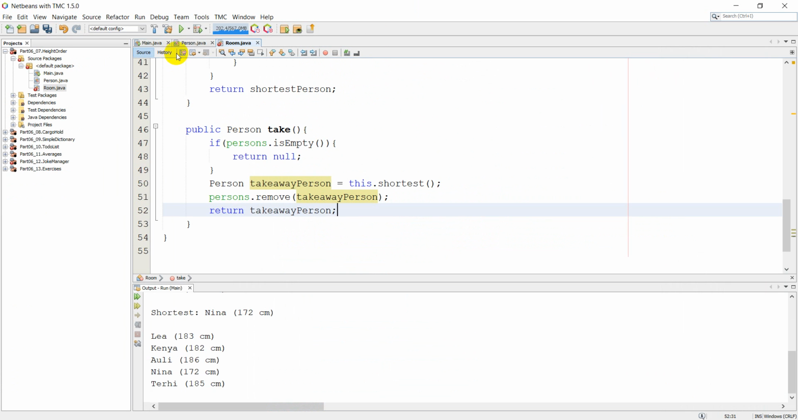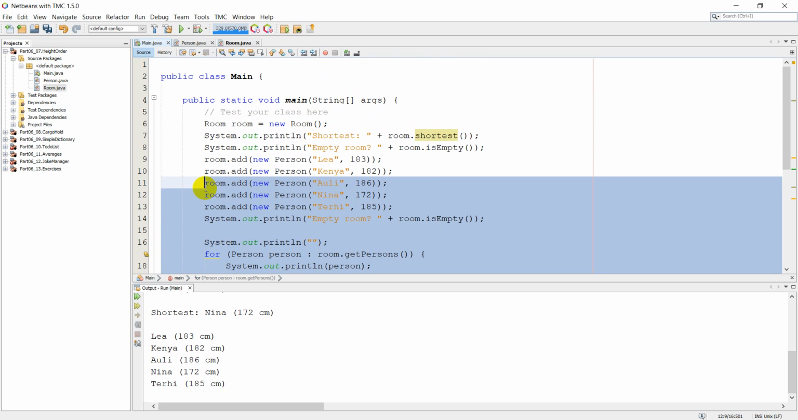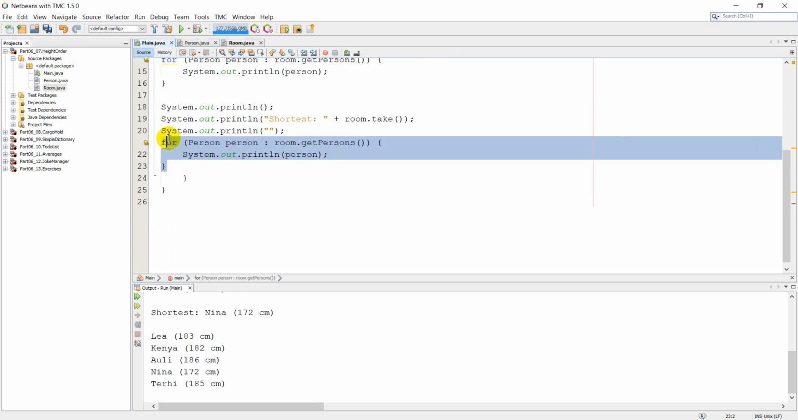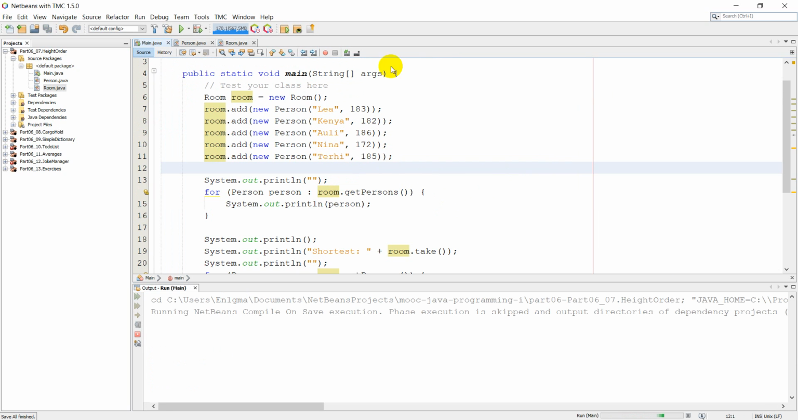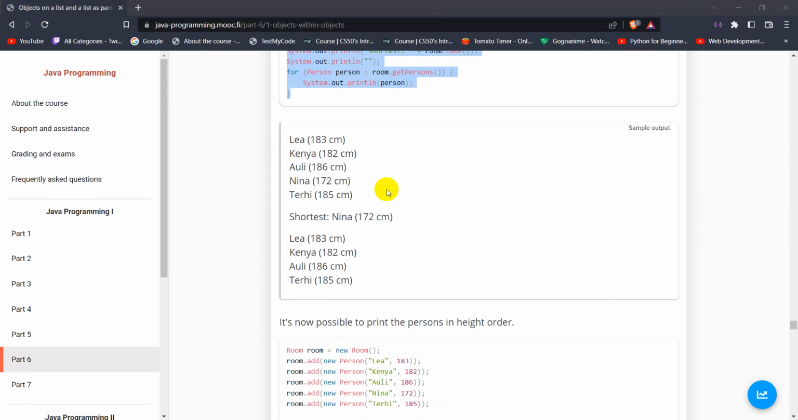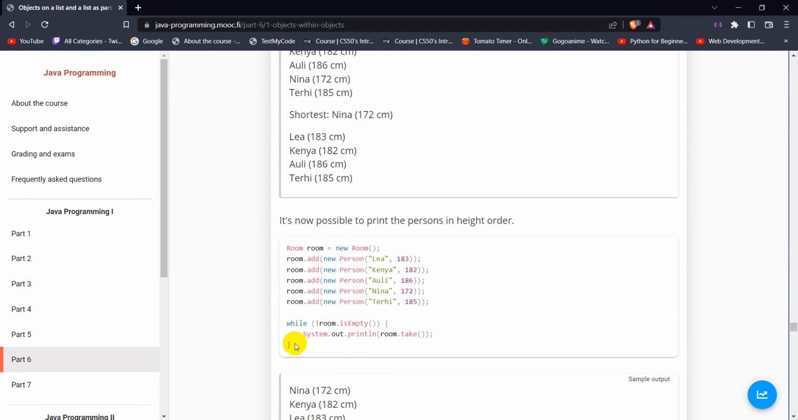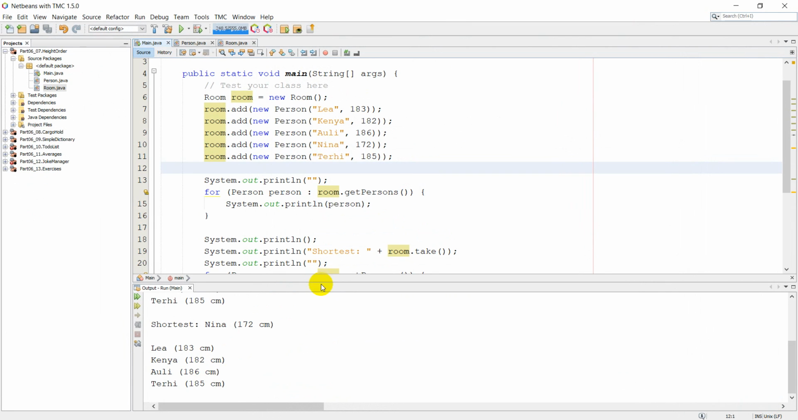Okay, main Java. Let's go to 2 tabs and let's try and run this. So what do we get? What's our output supposed to be like? This is our output. So if I do this also, then it will be in order, right? So Nina, Kenya, Leah, Terry, Ollie. It's an ascending order from the heights. So yeah, there you go.